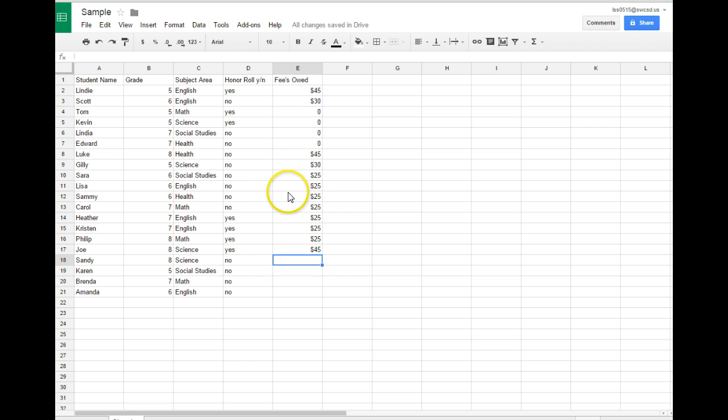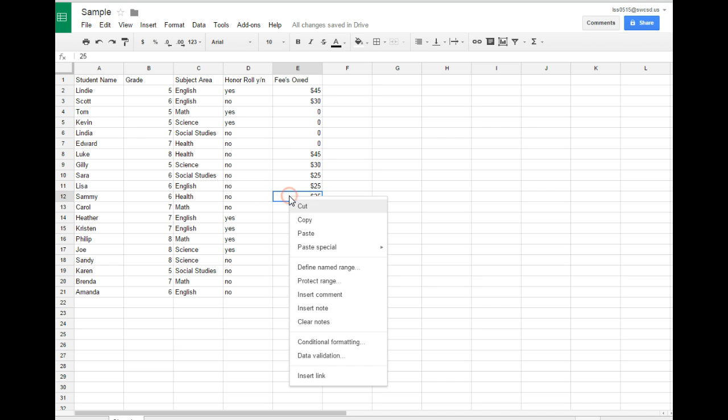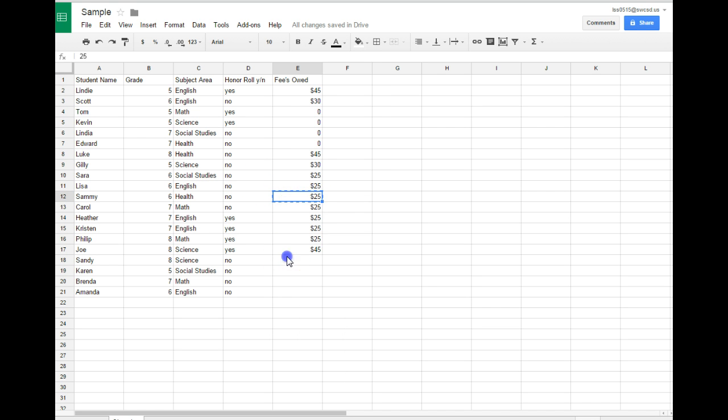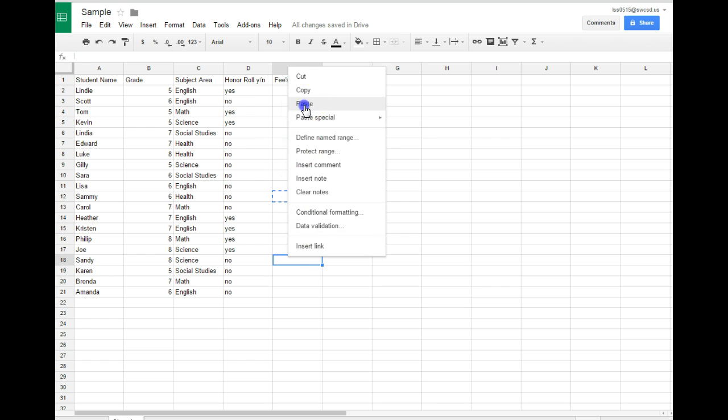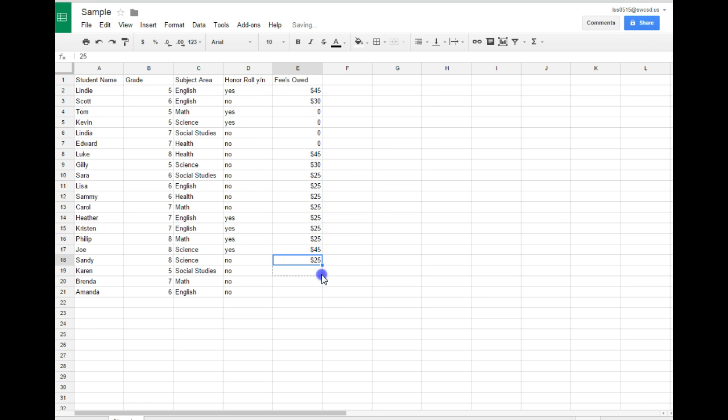Same thing here. You can copy and paste something, so if I need that 25 and I need it to be down here, I'm just right clicking and hitting paste, and then I can drag that dot down and make all of those 25s. So if I want to figure out how many fees are owed without getting my calculator out, this is a pretty simple feature.